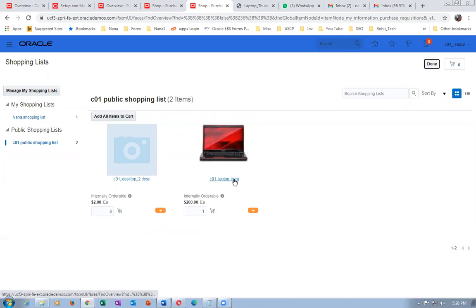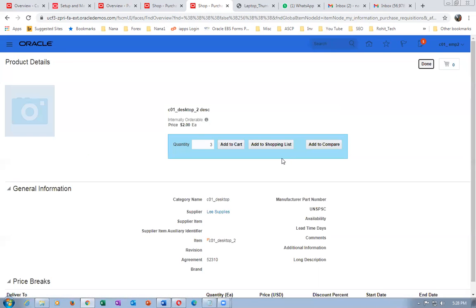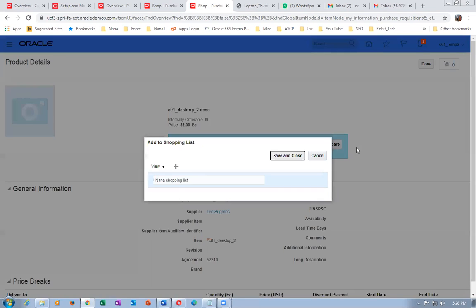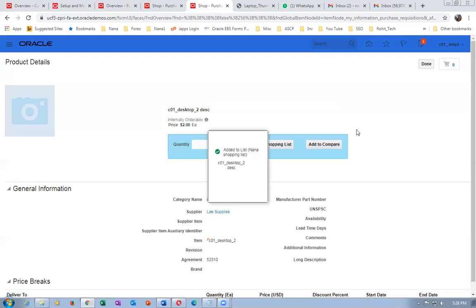So if you go there, click on it. I'm now finding this one. Fine, let me add it to my shopping list. Go there, add to shopping list. The quantity of 3 that I feel is a very good one, so I will add that one. Give a save and close. So that gets added up over here. Now added. Click on that.